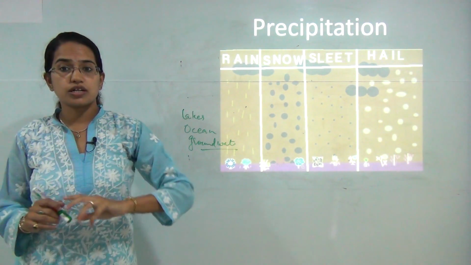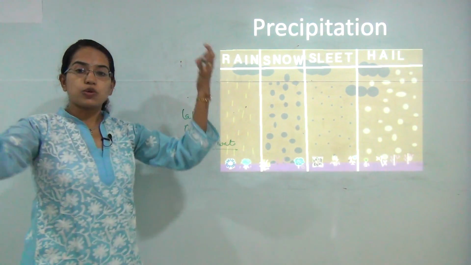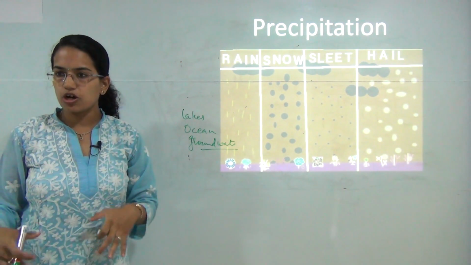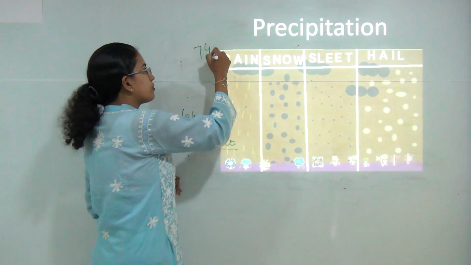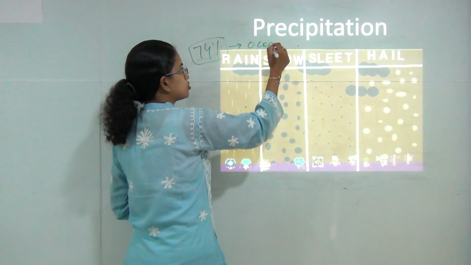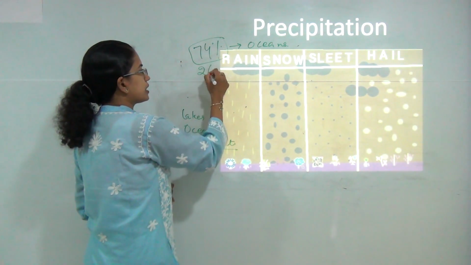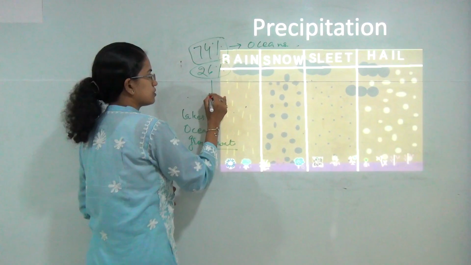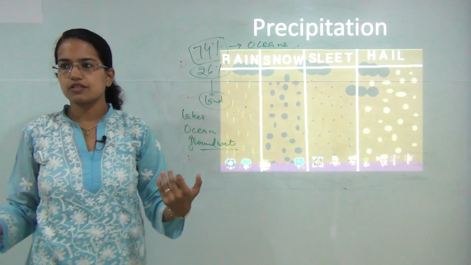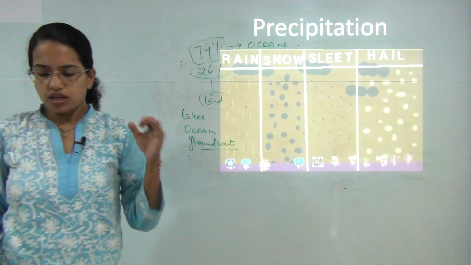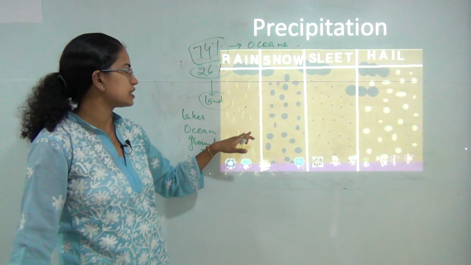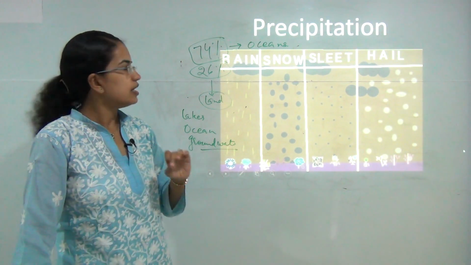Now the most important thing to note is, of the total precipitation, or the rainfall in simple terms, that is coming onto the earth, 74% of the precipitation directly goes to oceans, and only 26% of the precipitation goes to the land surface. So most of the precipitation that is falling directly falls into the ocean bodies, and only 26% falls onto the land.